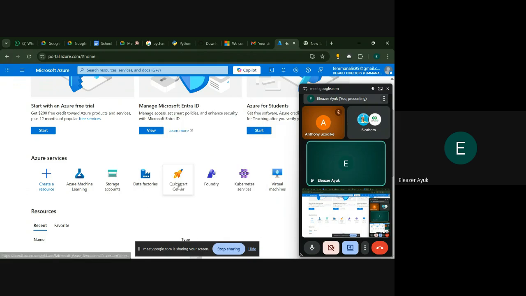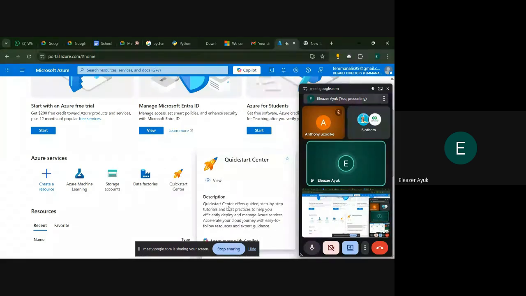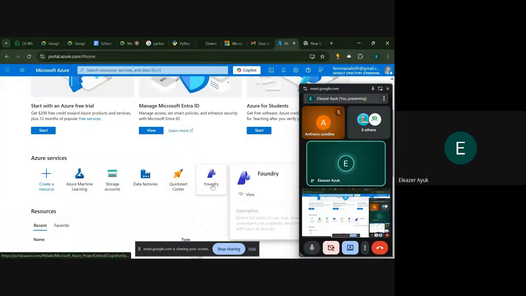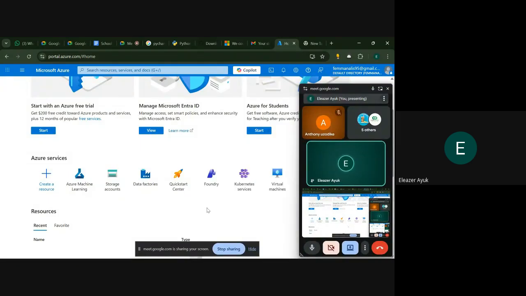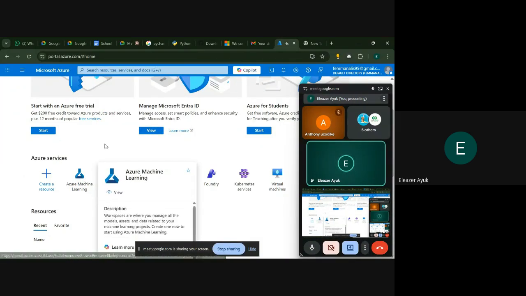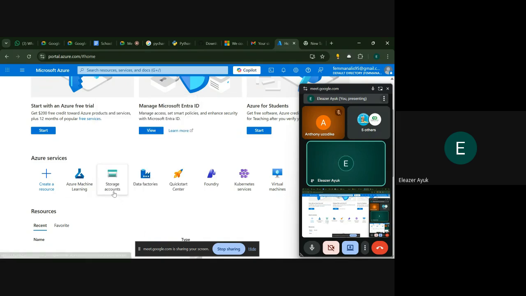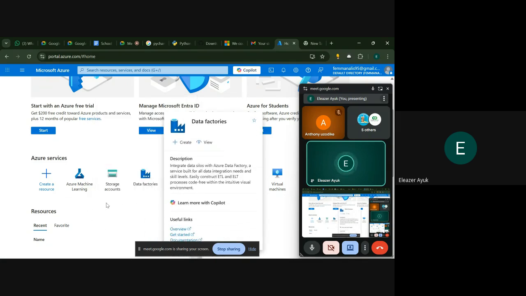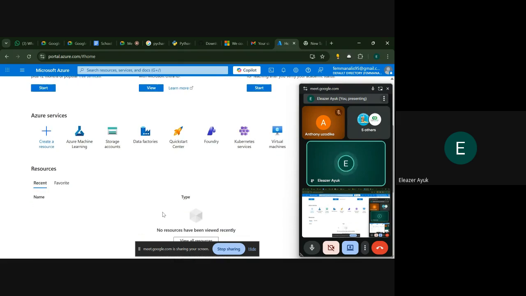Okay. Then the next one is the Quick Start Center. This one says Quick Start Center offers guides, step-by-step tutorials and best practices to help you efficiently deploy. This allows you to quickly deploy Azure services and accelerate your cloud journey. And we have Foundry. The course would center around just these three things: machine learning, data storage, and ETL. So Azure, how you can store your data, how you can perform ETL. So that's it.